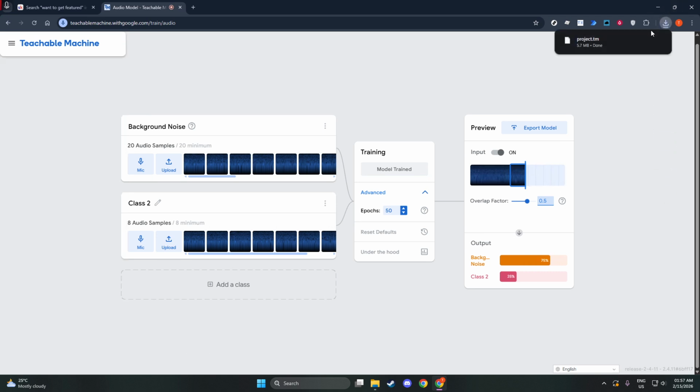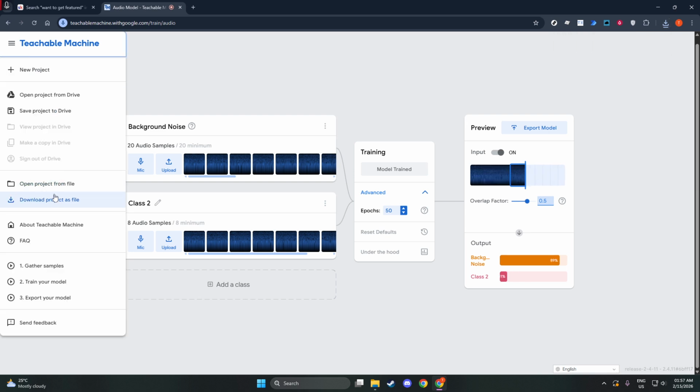That's all there is to it. Open the menu in the top left, select Download Project as File, and let your browser save the .tm file. Simple, reliable, and a great habit for keeping your machine learning projects safe and portable.